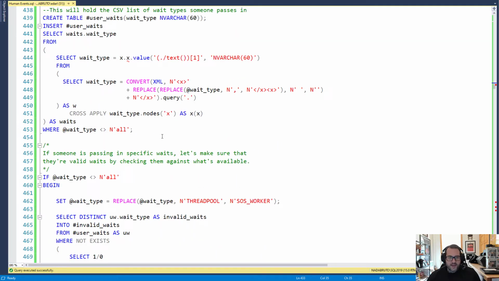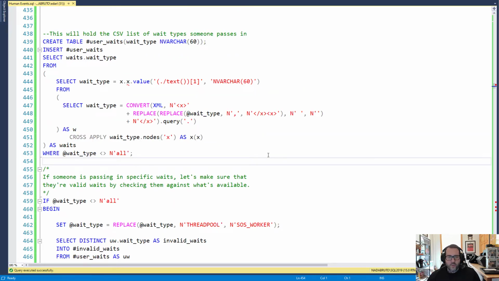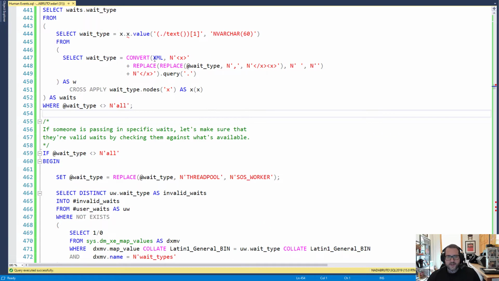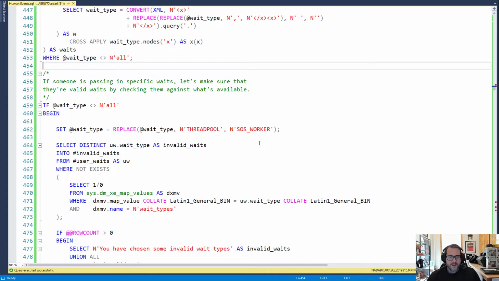Next up is a string split thing that I use if someone passes in a CSV list of wait types. It just uses some simple XML shredding stuff to do that. I figured this stored procedure is so full of XML shredding anyway, why not have some in here to break down the list of wait types?